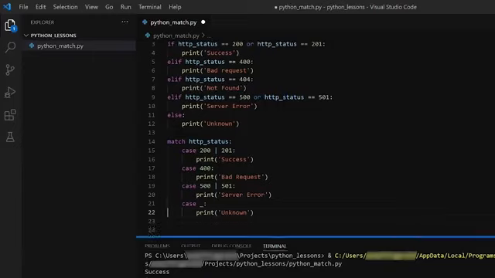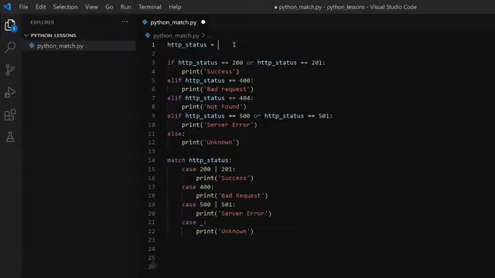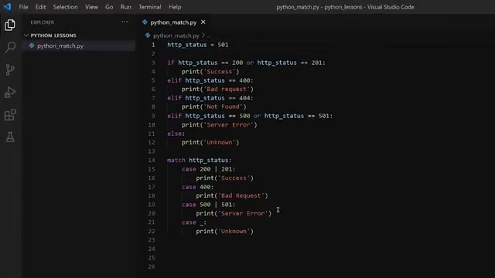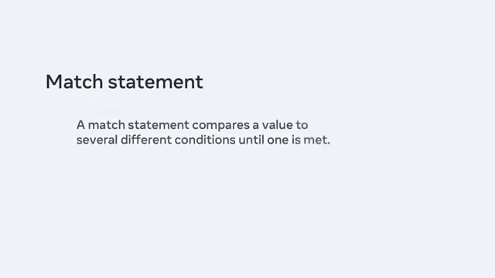Let's change the value of HTTP status one more time to 501. I just clear the screen again and click on Run, and server error is printed for both statements. Now you know that there are some differences between the two, but the match statement does exactly the same as the if statement. In summary, the match statement compares a value to several different conditions until one of these conditions is met. So you now know how to use the match statement as an alternative to the if statement to test a variable against many possible values.